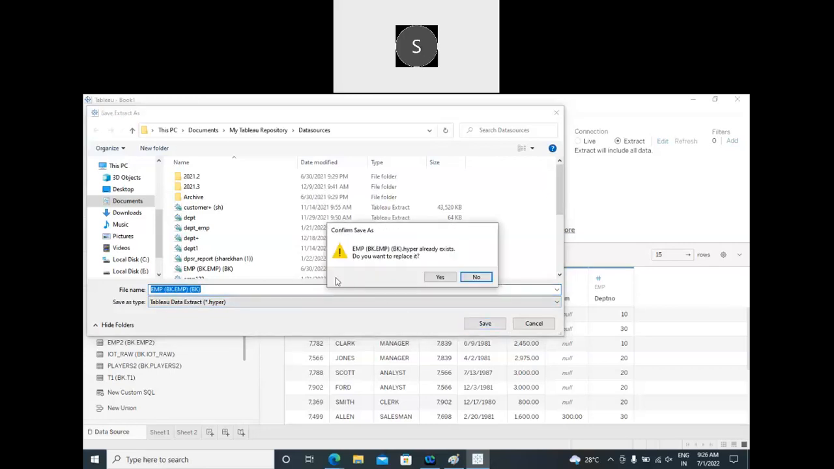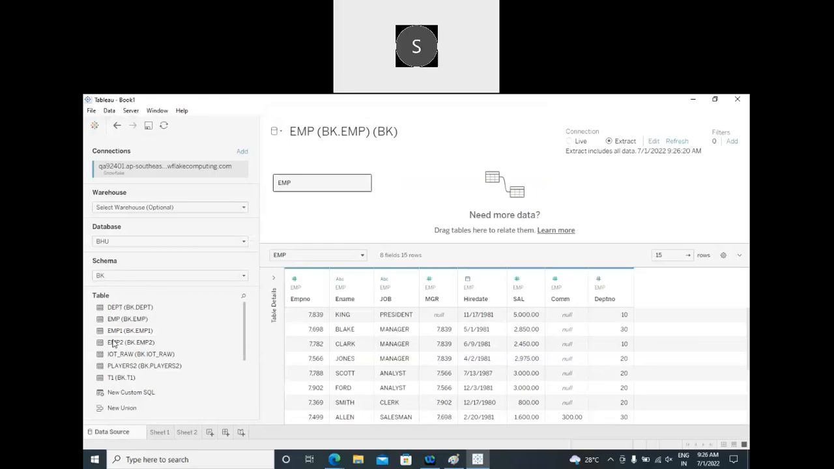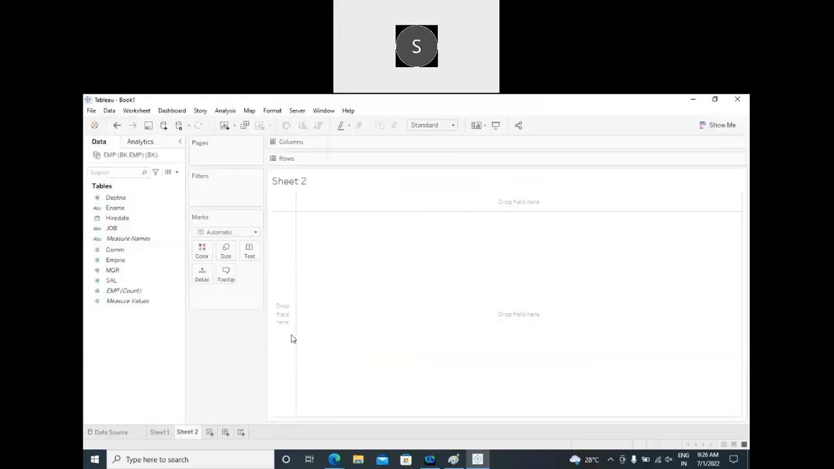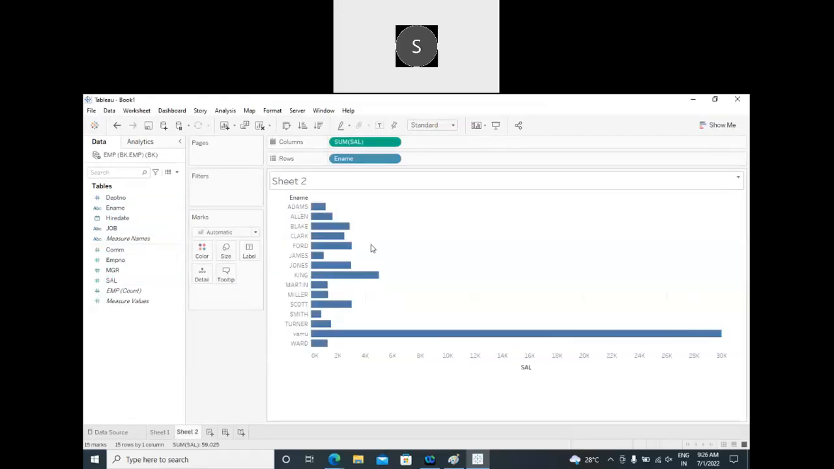Okay, it's asking, already existed, do you want to replace? Yes. We are extracting the data from the database table to our memory. Now we are connected to the extracted file. So even offline, you can work on it now. The response of the visualization is faster compared with the live connection.